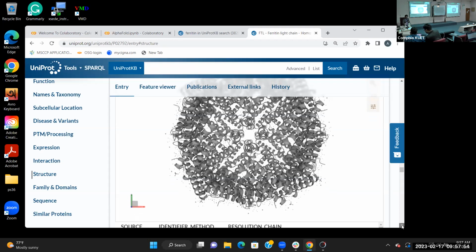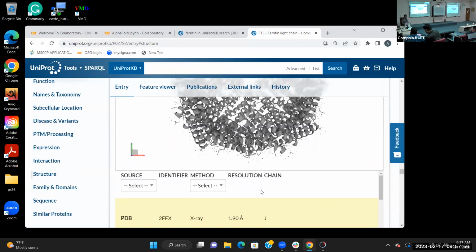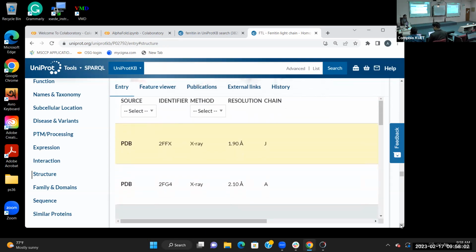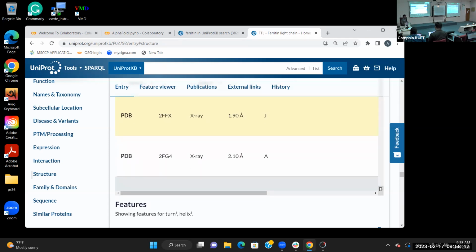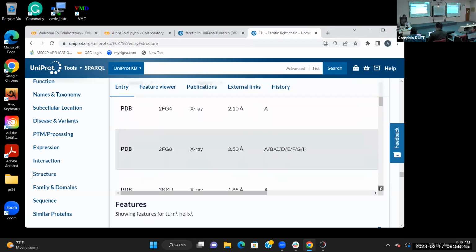But if you go below, you can look at the source, and they collect all the structures that have been solved experimentally. So you can get X-ray structures, and I believe there must be some cryo-EM structure of this one.